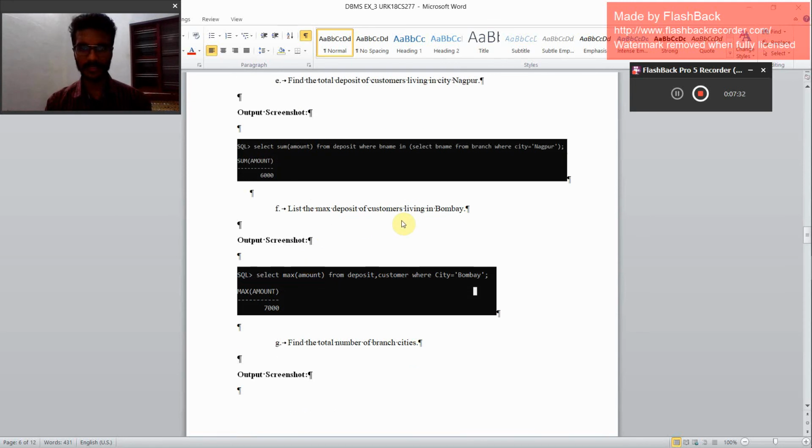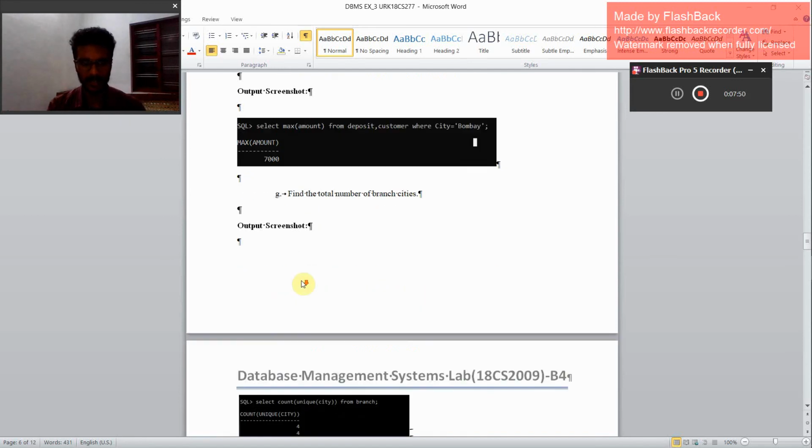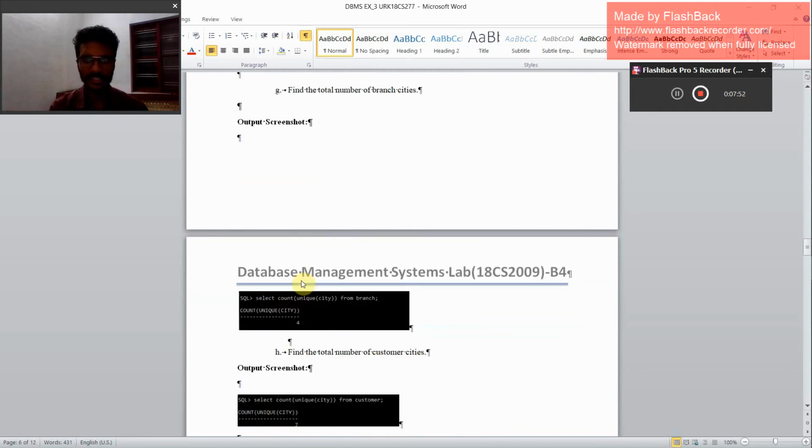Now list the maximum deposit of customers living in Bombay. So that is also like list. Before it was finding out the sums, now we are finding the maximum. So we use the keyword max of amount from deposit and customer, where city is equal to Bombay. So from the deposit table and the customer table, city is Bombay. How much is the maximum deposit? It will be 7,000.